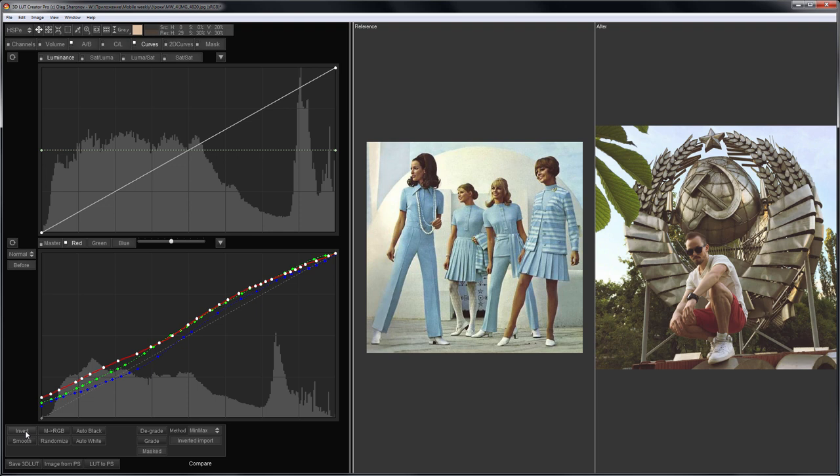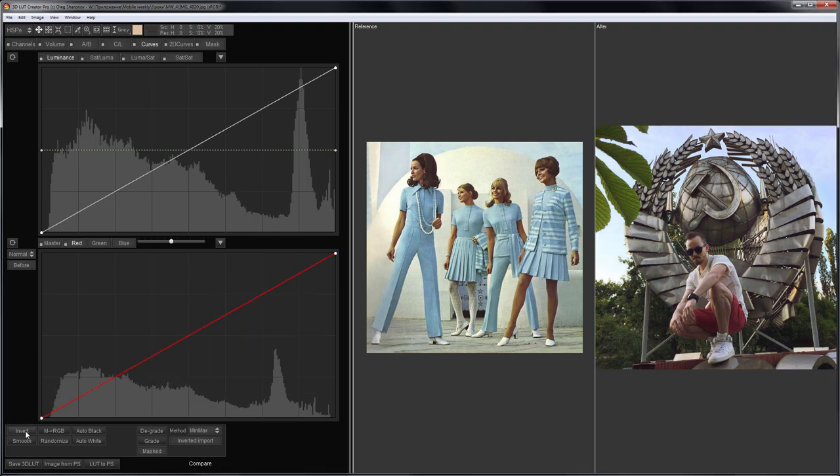I will reset the settings. The required degrade method has already been selected. The reference has been loaded. Now I just click on the grade button. Done. If your image already has a tint, then it should be degraded to a neutral look before using extracted curves. To do this, you just need to click on the inverted import button and leave it active. In my case, there is no tinting on the original image, so it is not necessary to bring it to a neutral form.